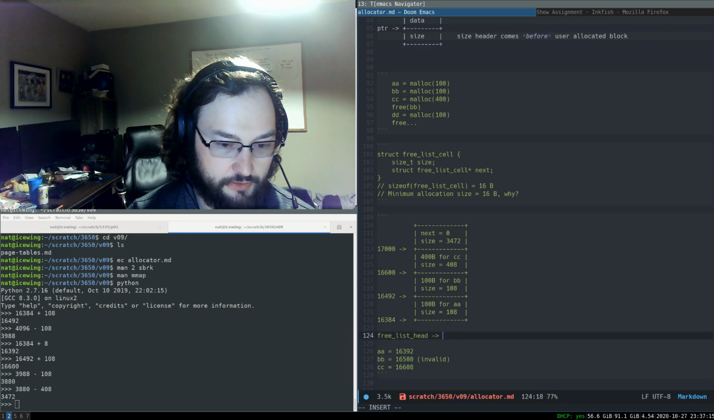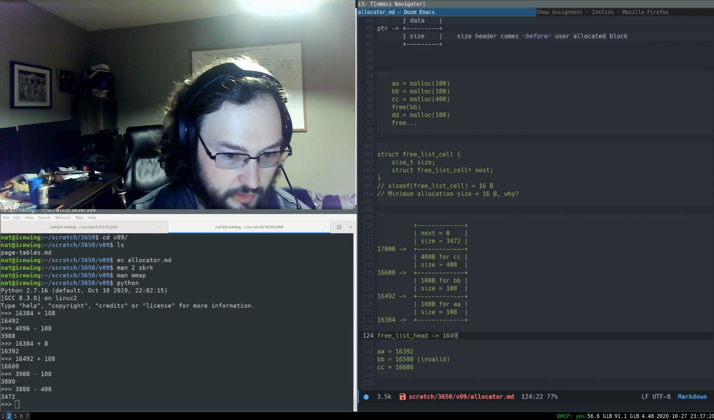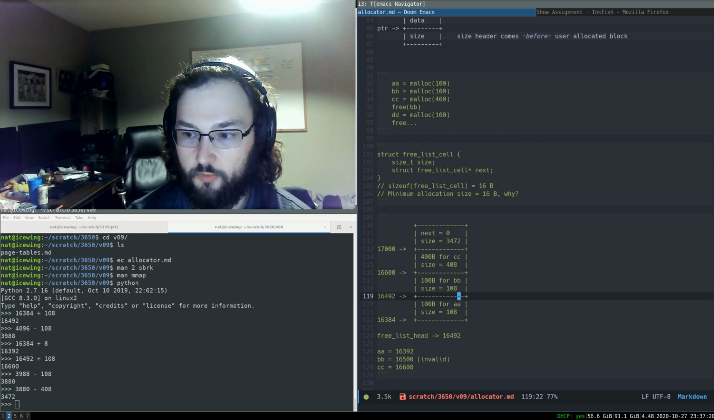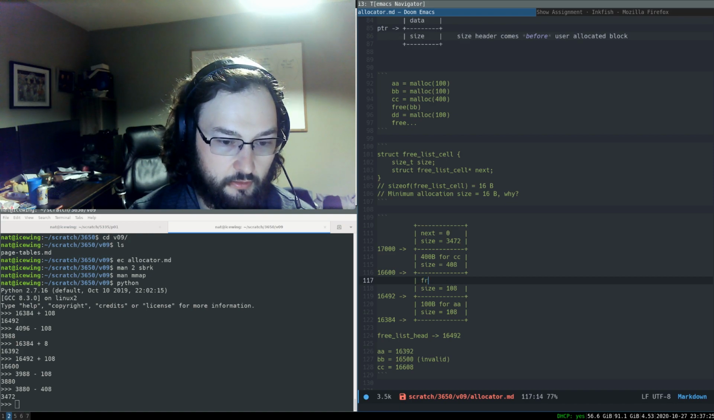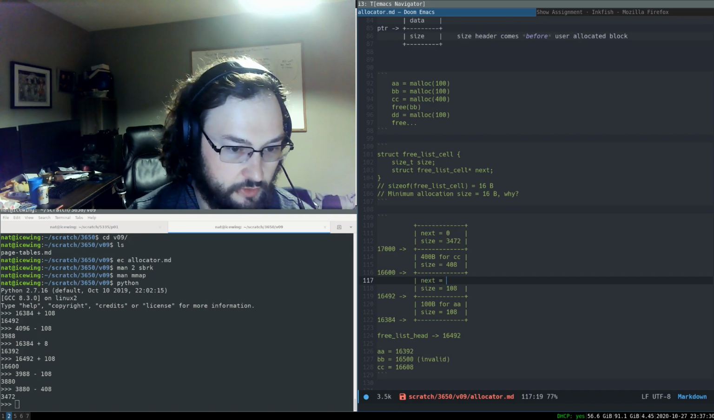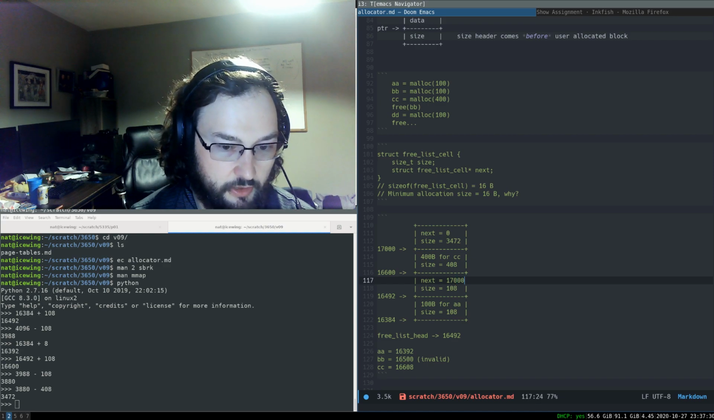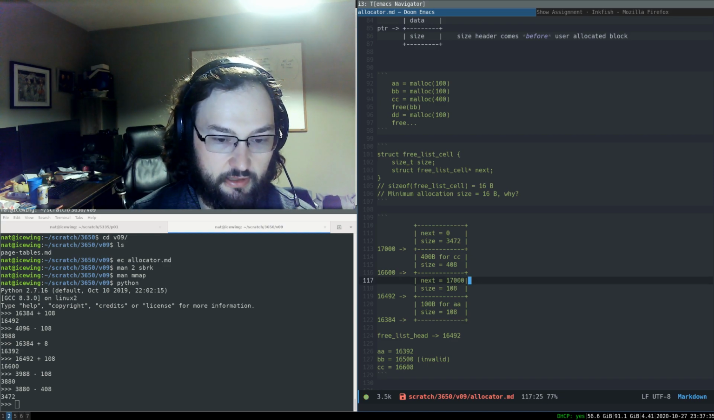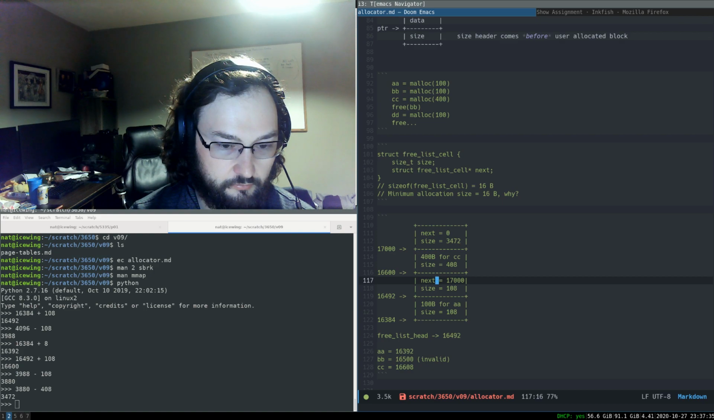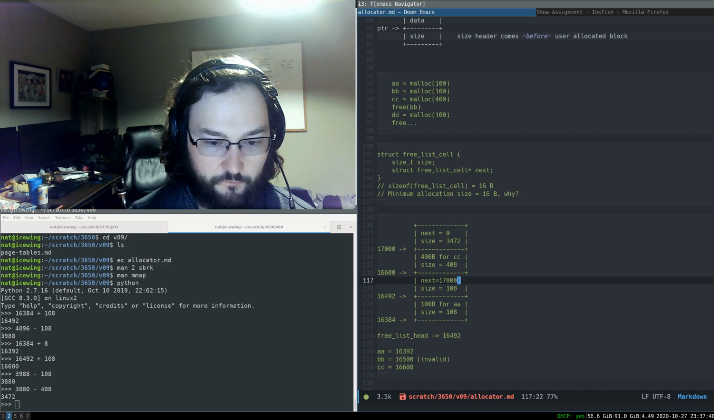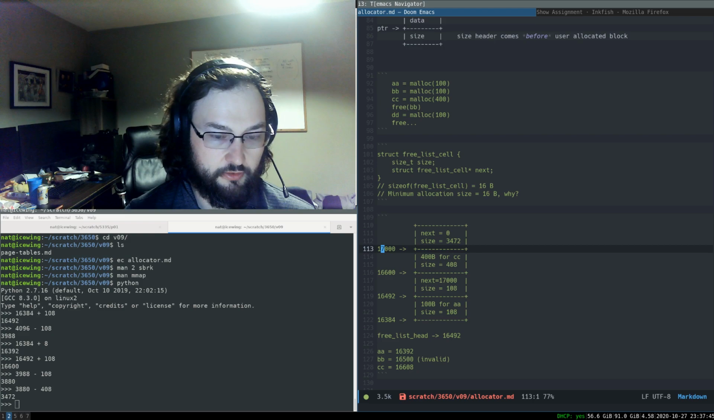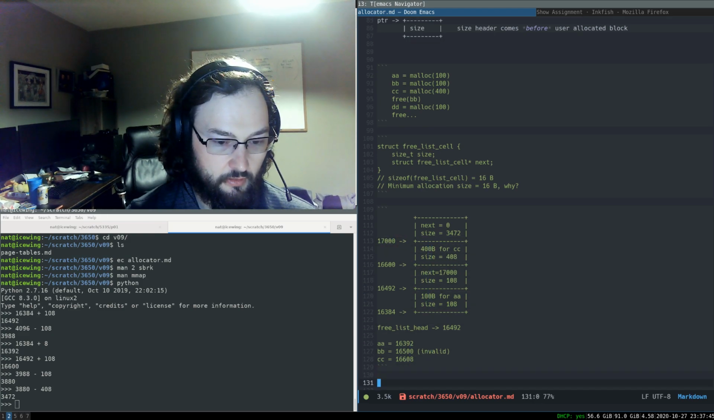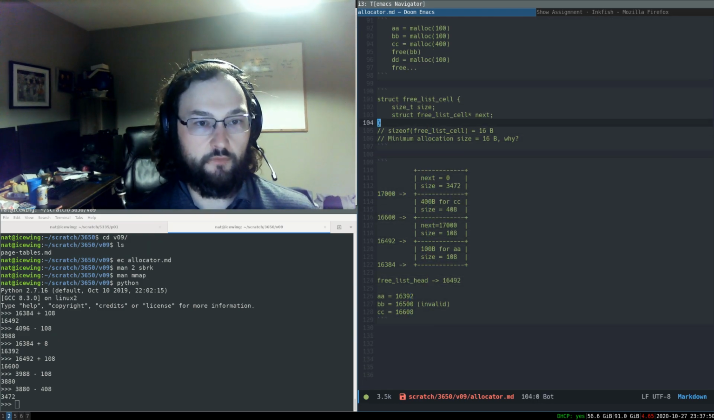Our free list head is going to be 16492, pointing to the location where BB was because we're consing it onto the front of our free list. This is now free, so we're going to have a next field, which is 17000, since that's the next block on our free list, this 17000 up here. And now this is our state after we've freed BB.